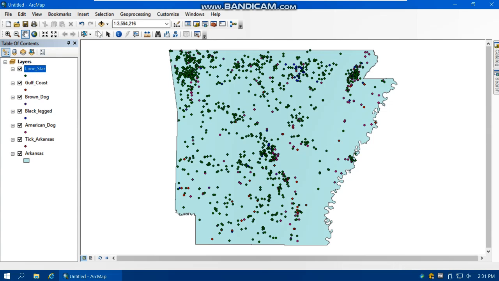United States. The next step is to create a surface that shows density of ticks in Arkansas for each of the ticks. This is an example of a spatial analysis. We need to make sure the spatial analysis extension is already activated.